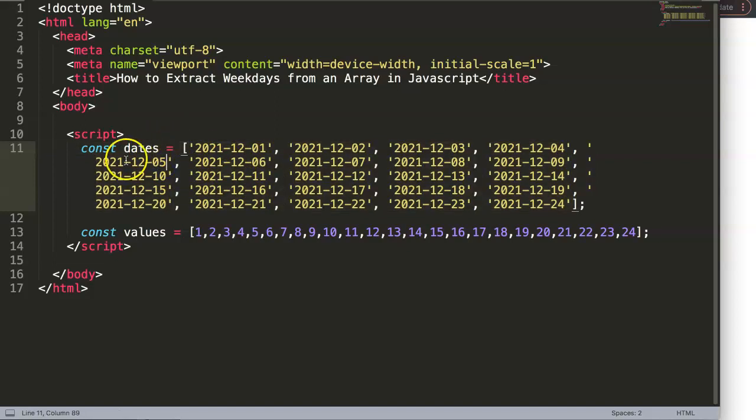But there's another issue, which is of course our values here. You can see here the values are 1 to 24, and of course we have 24 matching dates. So we need to extract the ones. For example, right now we know that 6 December is Monday, so that would mean that 5 December and 4 December are a Saturday and a Sunday, and then we'll keep on looping through this. So what we need to do is figure out how we can remove the Saturdays and Sundays.